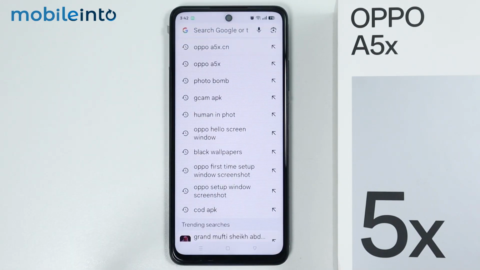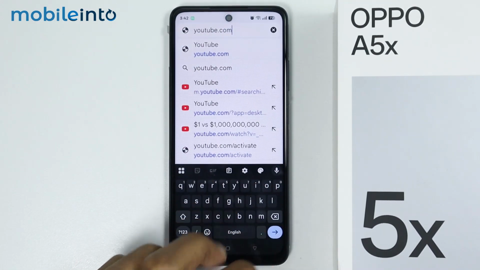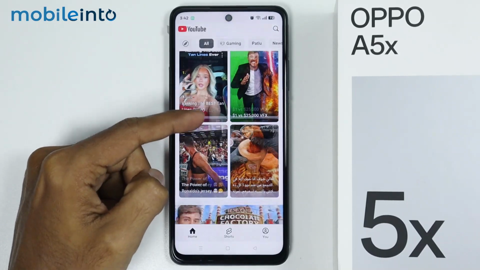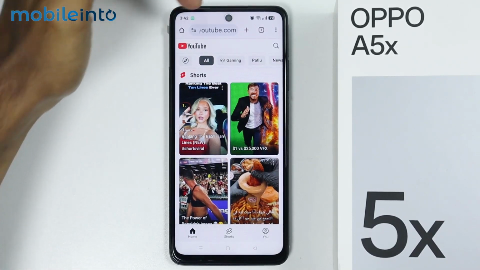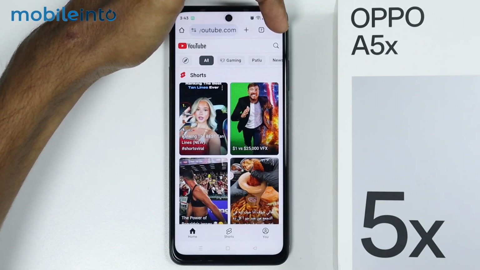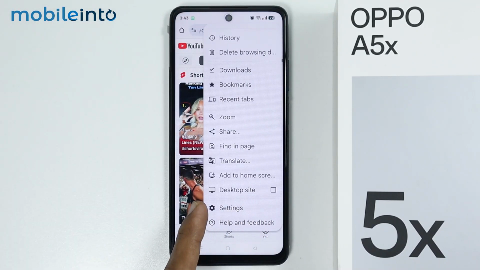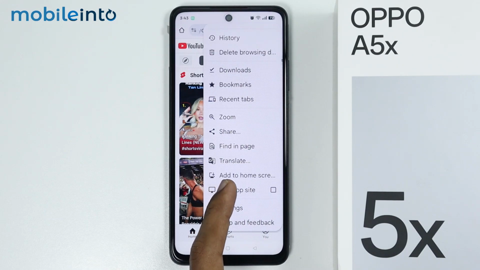Then in the search bar, just search this. And once you open the web version of the YouTube app in your Chrome web browser, then the next step is to tap on the three dots at the upper right corner on the screen. Now in your Chrome settings, just enable desktop site.